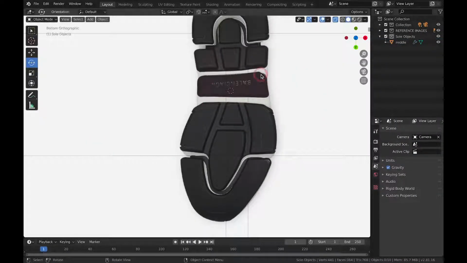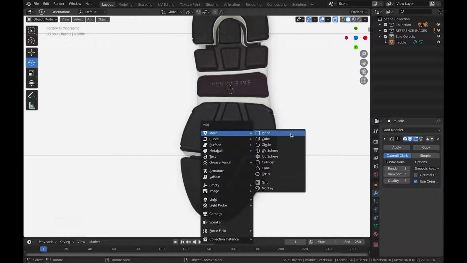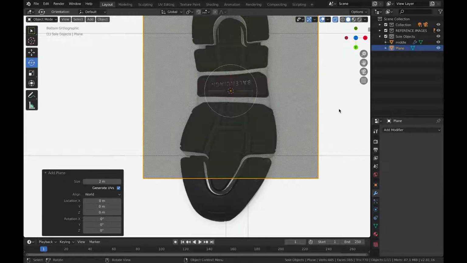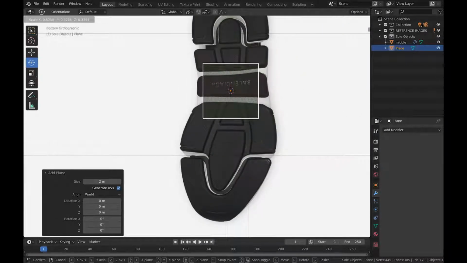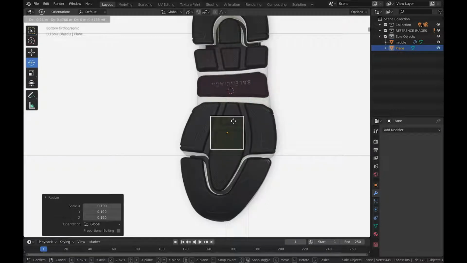So I've created this first middle section of the sole. Now I'm going to create this second section, so in between the middle and the toe. So I'm going to press Shift A and add another plane. I'm going to press S to scale that plane down. Press G on the keyboard to move that plane.